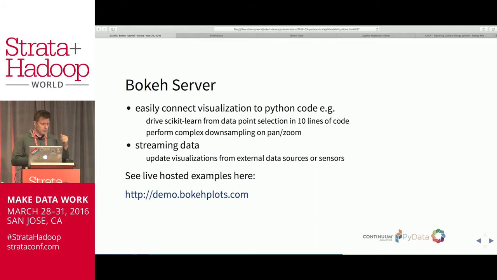So in particular, if you've got data coming from some sensor or some other data source, maybe financial tick data coming in, or maybe synthetic data being created periodically, you can use the streaming API to push data into a Bokeh visualization very efficiently. There are several examples that are already hosted.